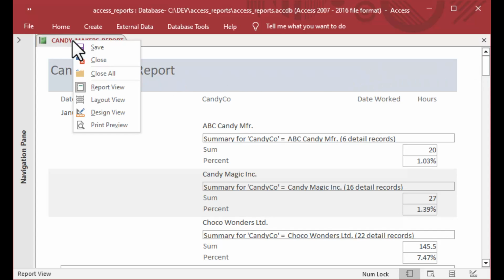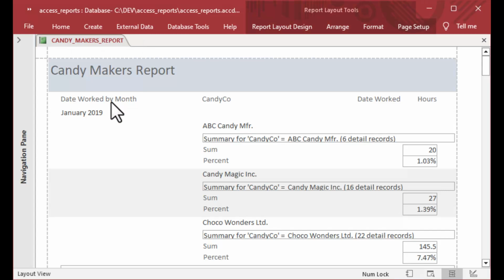Now if I right click on the tab here and I go to the layout view, we can also make changes to the report in here. I won't go into any of this today, but you can make changes to your report in the layout view to make those fine changes and move things around and those kinds of things.